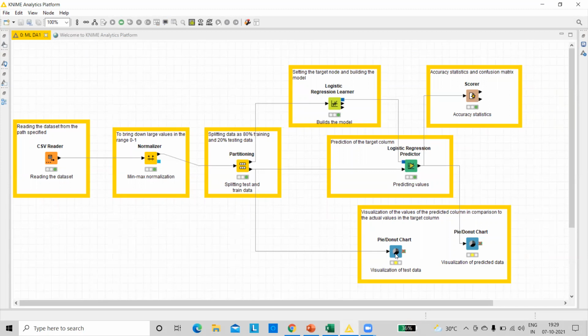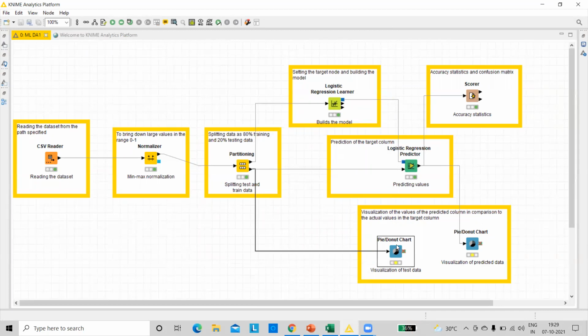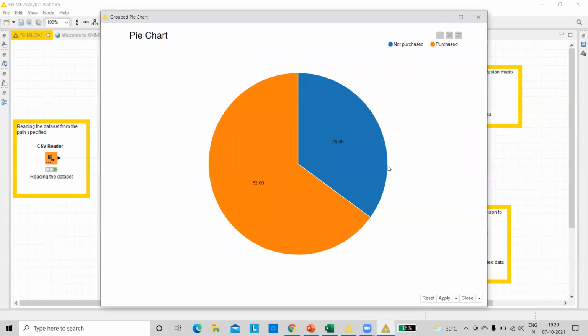So first, I'm going to execute the actual values. I've taken it directly from the testing data and fed it into the donut chart. As we can see in the configuration, I'm going to have a look at the purchase column to see the number of customers who purchased the product and who did not. So I'm going to execute and open the views. It'll load, and as we can see, we see a pie chart over here which says non-purchased and purchased.